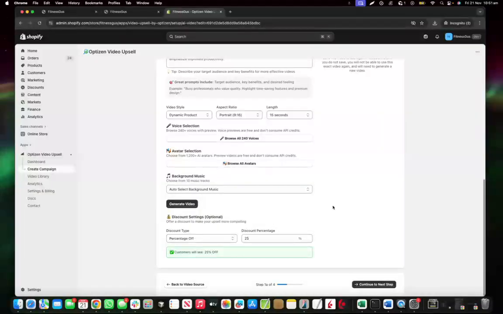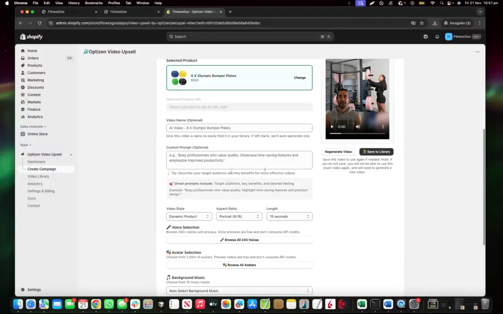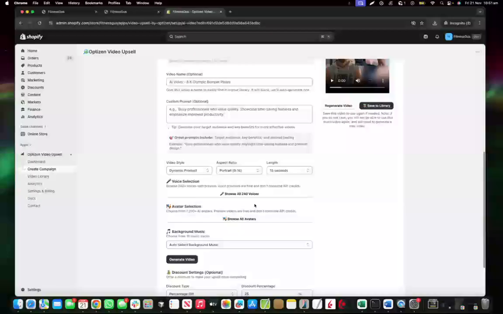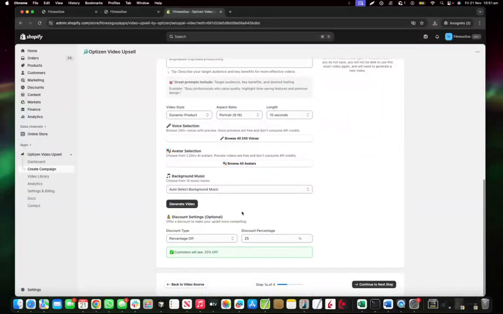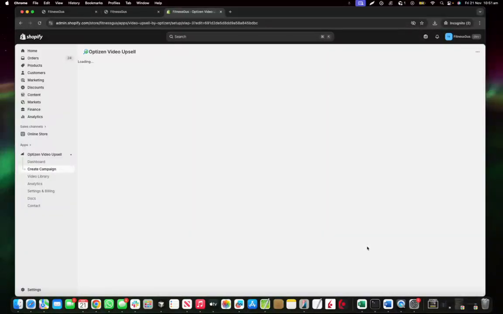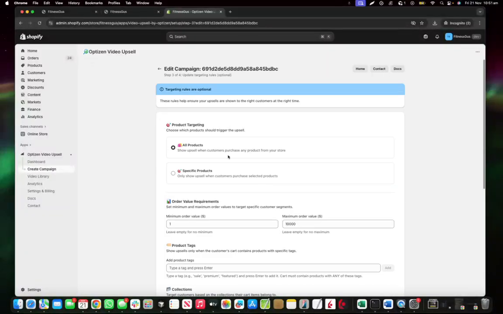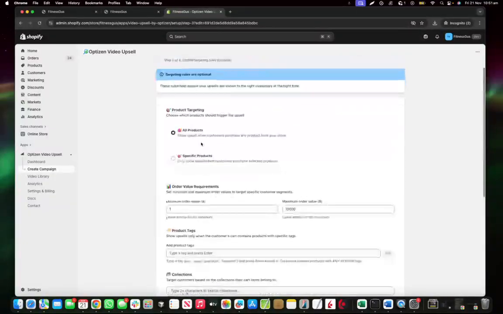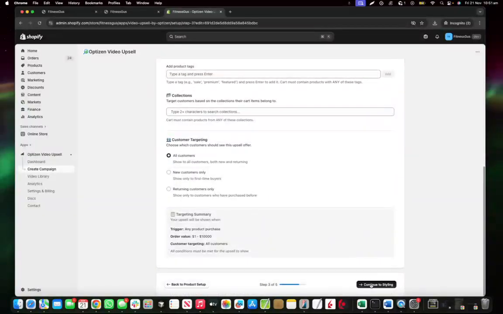Then if you haven't created a video, you would go through this process. I'm not going to go through it here because we have it in our product page upsell tutorials, how to set up an AI video or generate the AI video for the campaign. We've selected 25% off, and then we'll click continue to next step. Now we've got our targeting options. For this campaign, it's just set for all products.